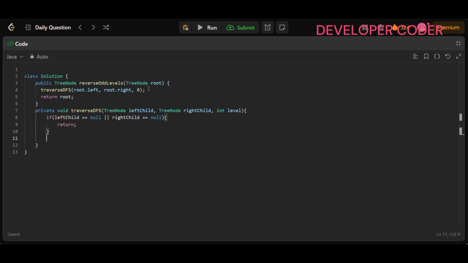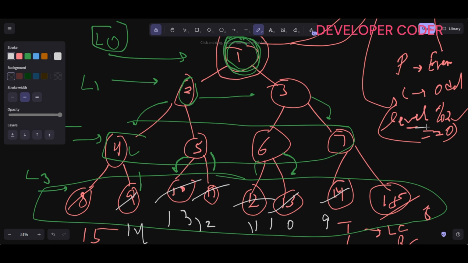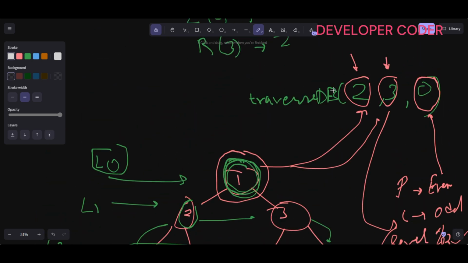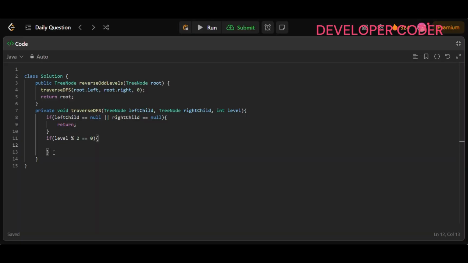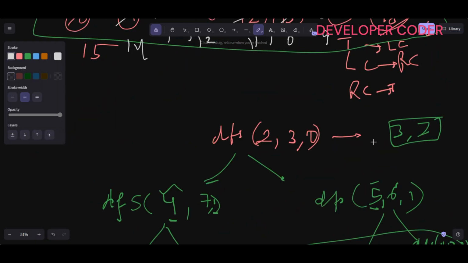All right, and now we have to check if the current level is odd. Then we have to swap the values of the children. So if level modulus 2 equal to 0, this level is coming from the parent. That's what I have explained here. For 1 I'm adding 2, 3, but level is 0 because it is coming from this. So the children are at odd level. That simply means this is what I need to check.